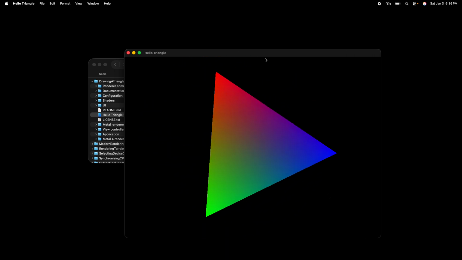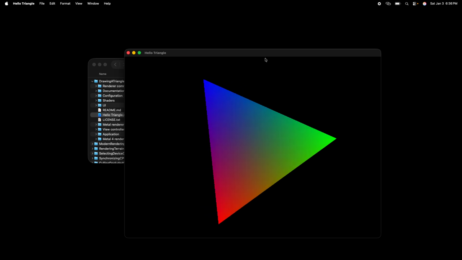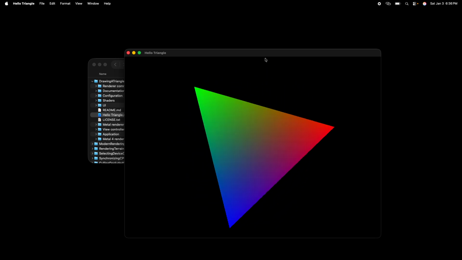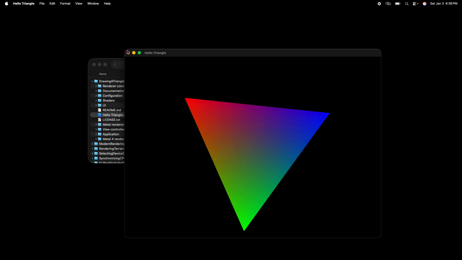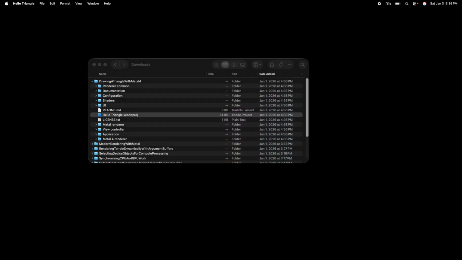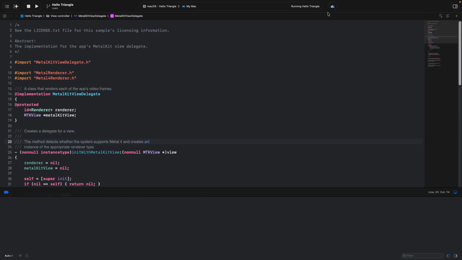I'm still trying to figure out the windowing stuff in Apple. It's a whole other cup of tea. But anyway, you'll see the application run, okay? So that's that.